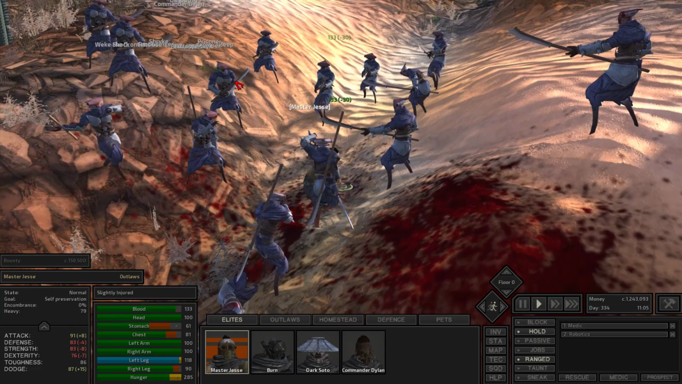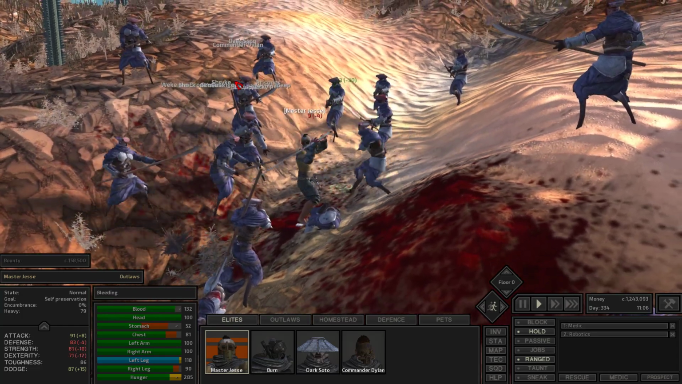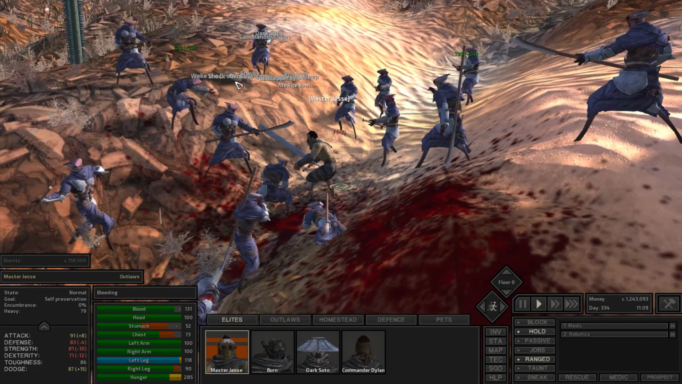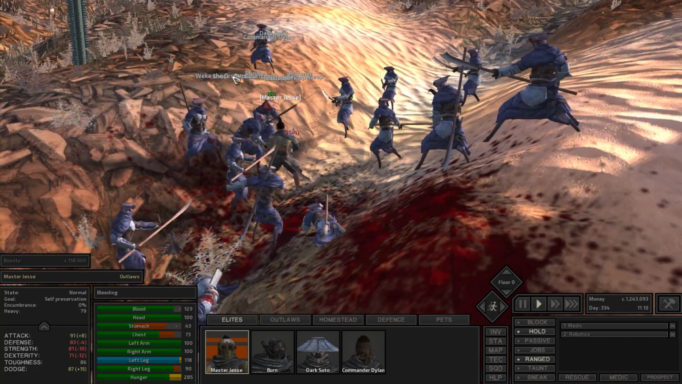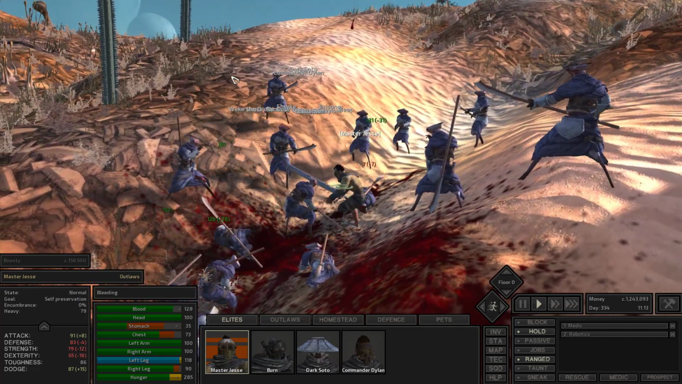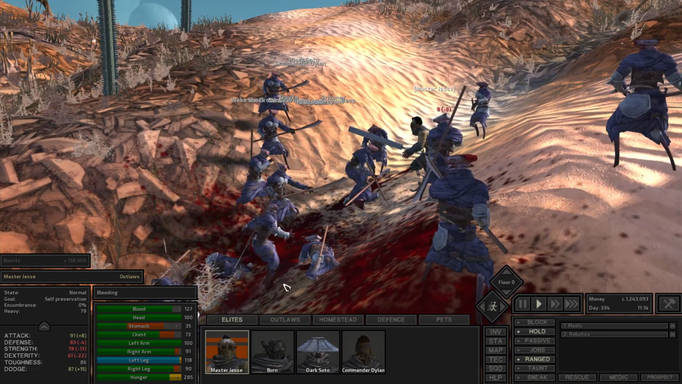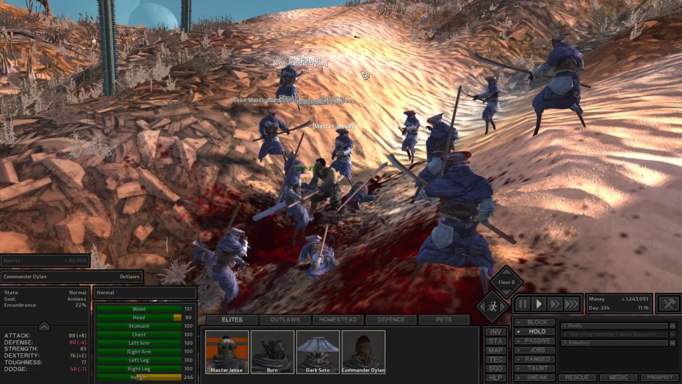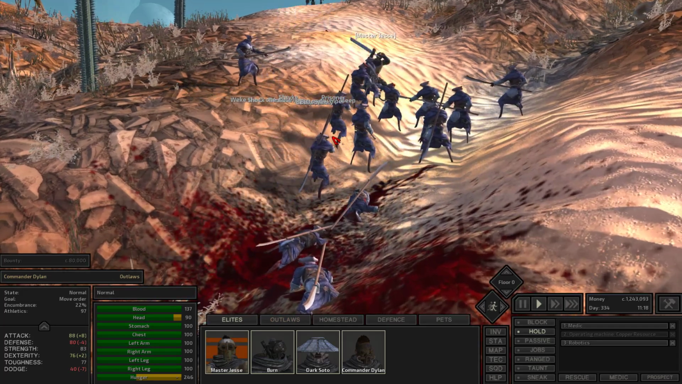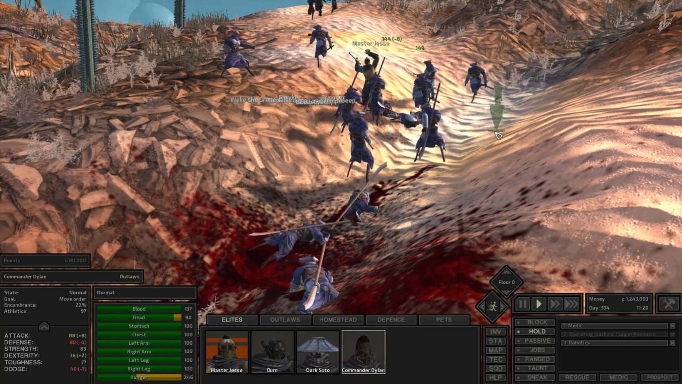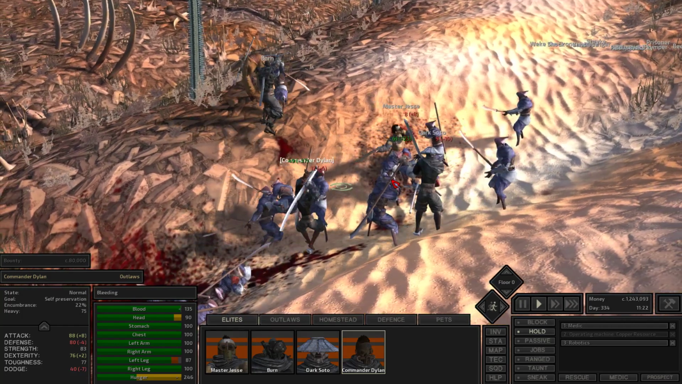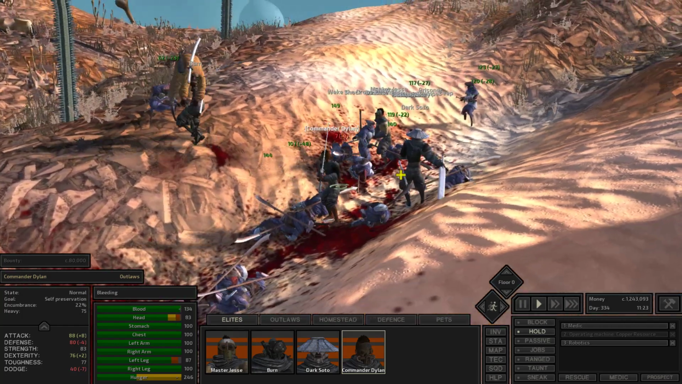Alrighty. Just not doing a whole lot of damage here. There's a good swing. What is going on here? Let's get everybody over here. No sense having one guy do all the work. We've got four massive swords being wielded here.